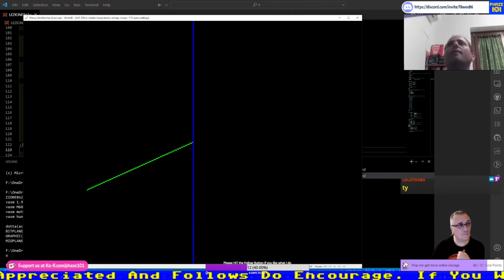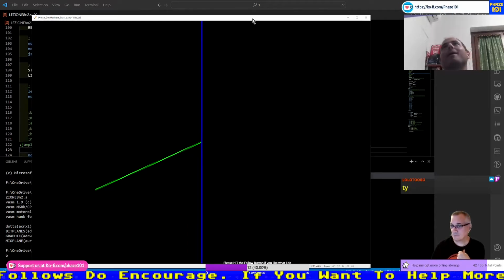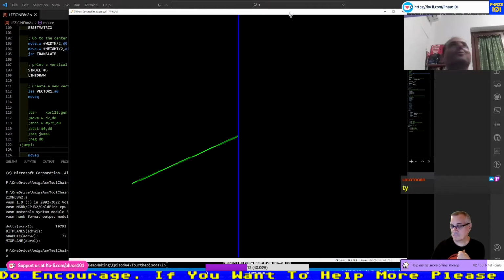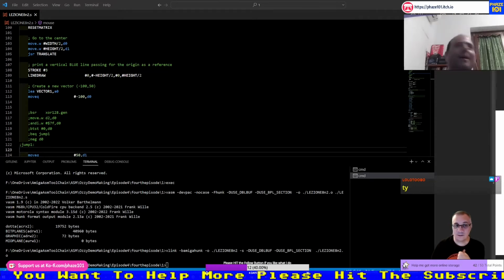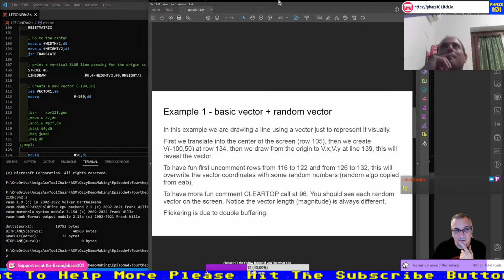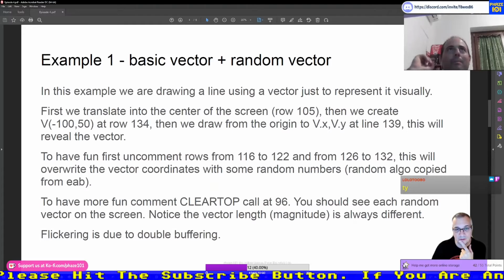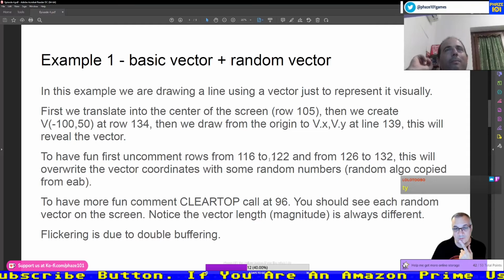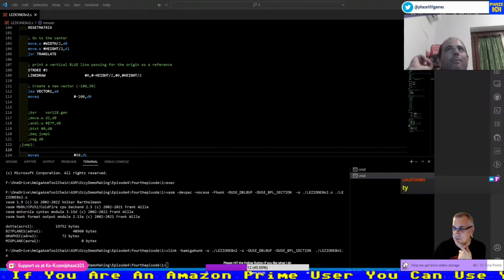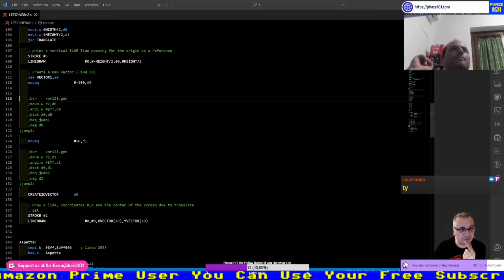Now, in the PDF, I suggest, as I always do, to play around with my code and try to break things, which is the funniest part of the Amiga. What does it say? Let me check. In the PDF you say, to have fun, first uncomment rows from 116 to 122, and from 126 to 132.